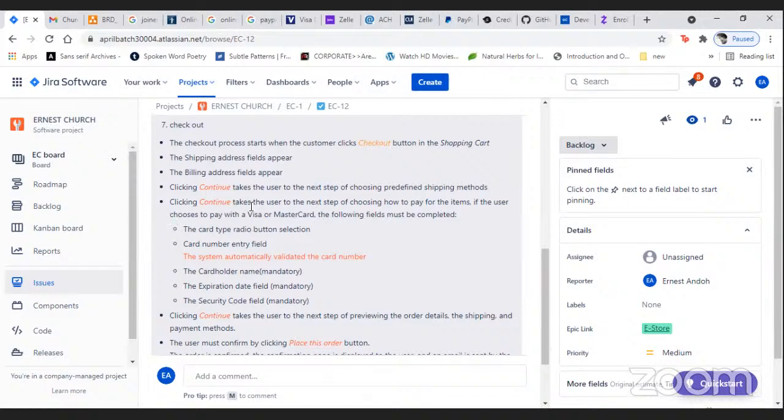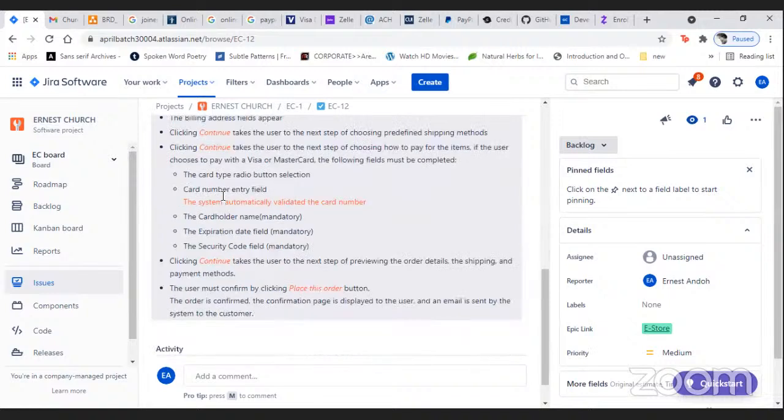Then the user continues to choose how to pay for the items. So that would be whether I will be using a Visa or MasterCard to do the payment. So the following are the requirements that must be fulfilled to be able to make payment. So we need a radio button for the selection of the type of card that will be used, and then we need a card number field.